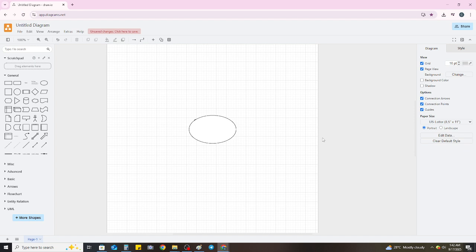With these steps, adding and connecting new shapes to your draw.io diagrams becomes a straightforward process, enhancing both the functionality and appearance of your project visuals.